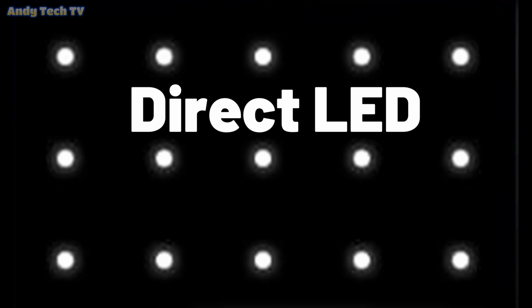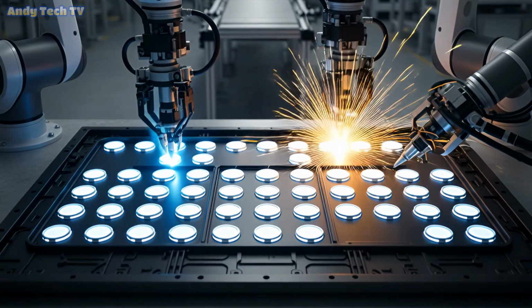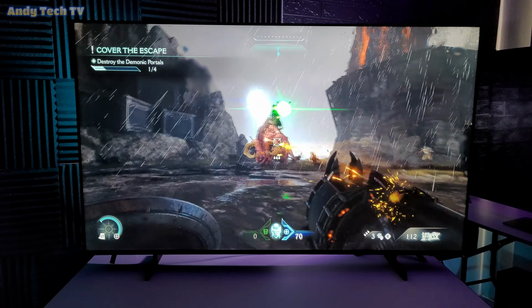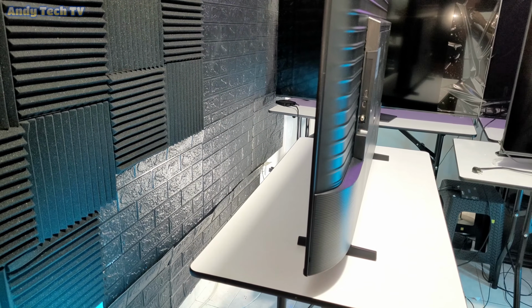Then we have basic or conventional direct LED technology, which is uniformly distributed, covering more space of the TV chassis. This allows for more even light distribution and better heat dissipation, although the TVs tend to be thicker and perhaps less attractive.